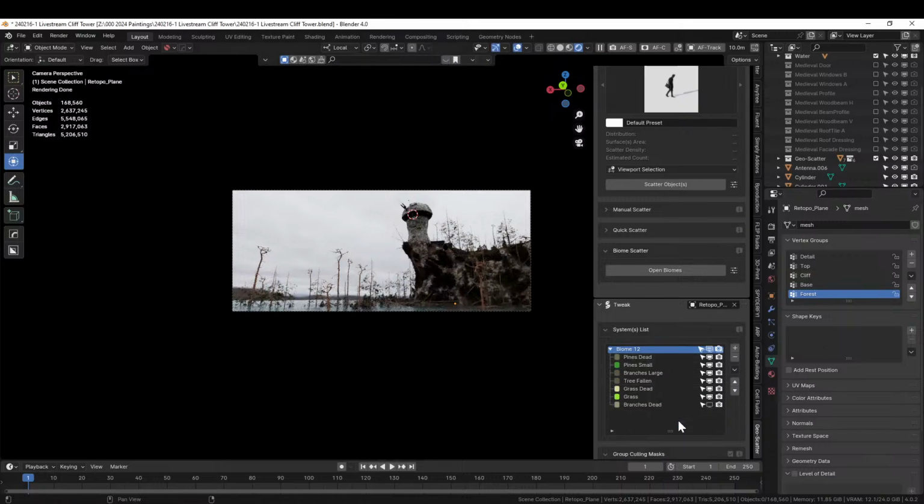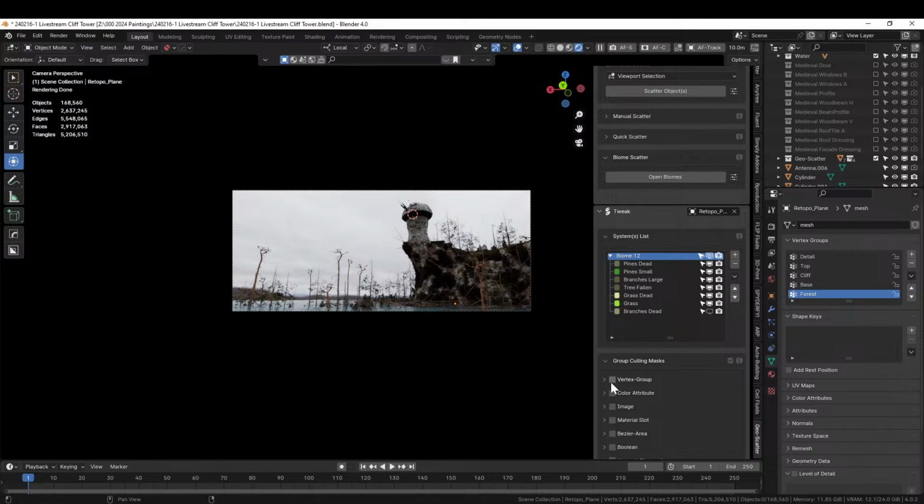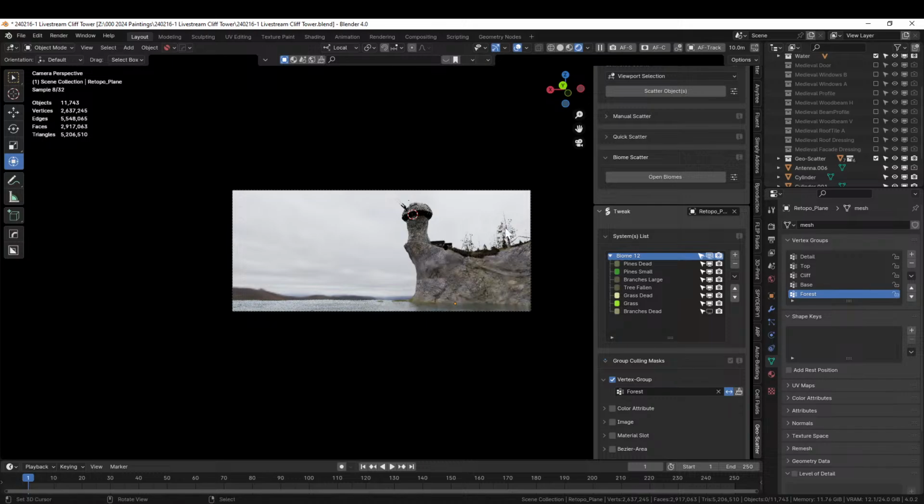Great. We found the one we're going to use. Vertex group, forest, and flip it. Yes. So we got some tree action going on there, but not a ton. And cool.